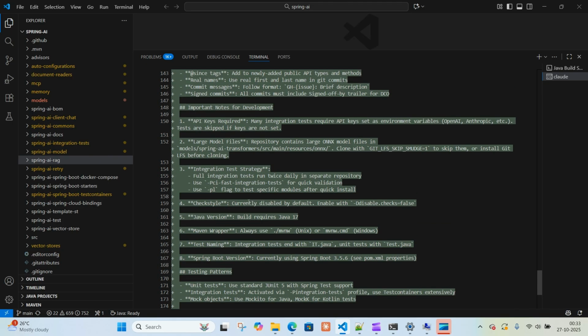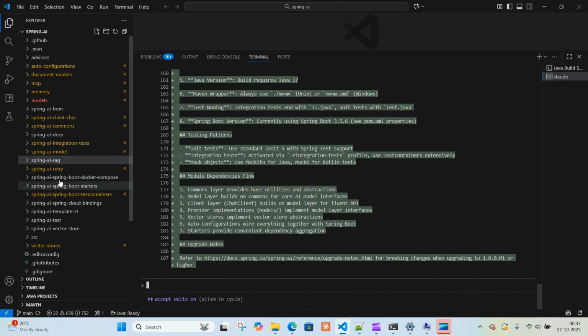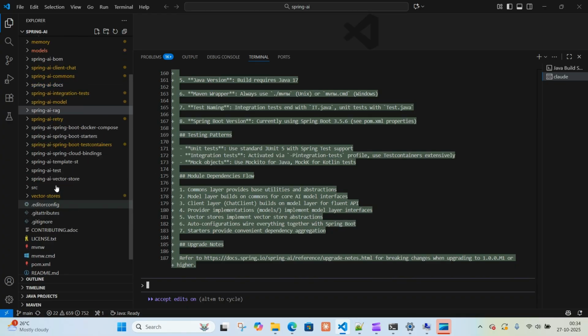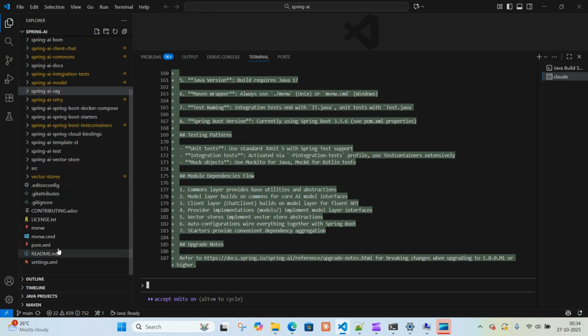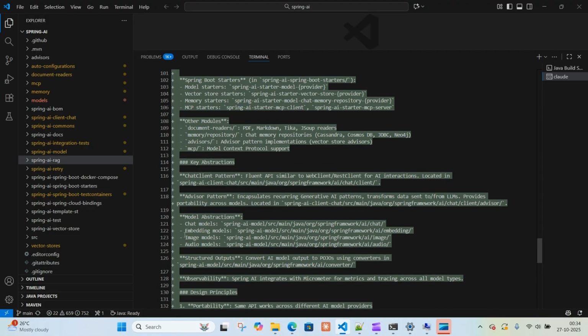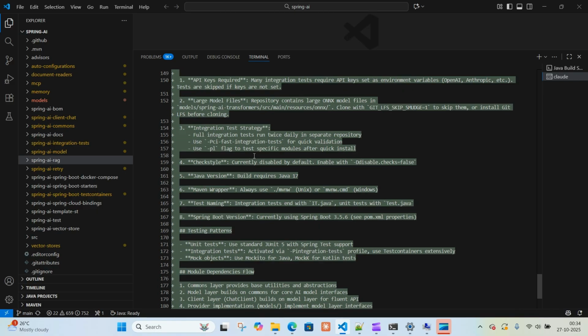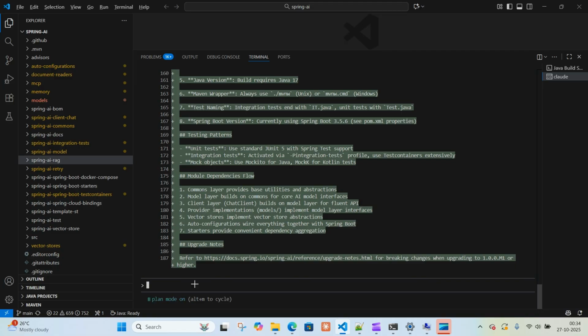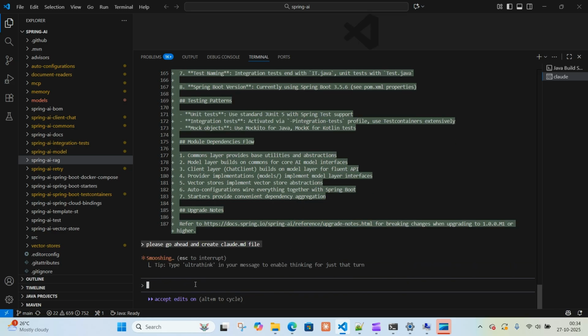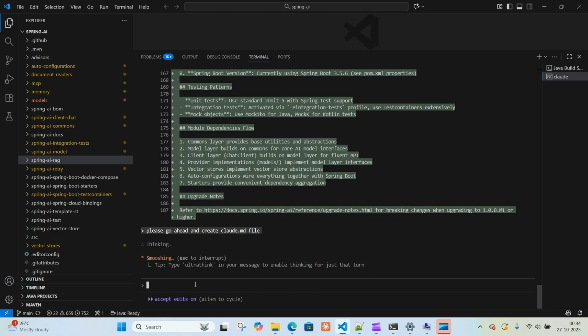Okay, now it has kind of created the claude.md file. I just need to see, let me refresh. Okay, it's really comprehensive. User rejected to write. Okay, I do not know why. Okay, accepted. Wait. Okay, I'm saying please go ahead and create the claude.md file. For some reason, it has recognized that I have rejected, but let's see.